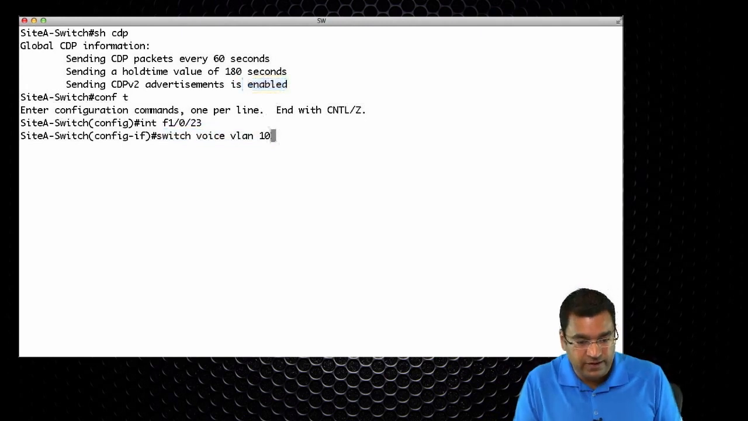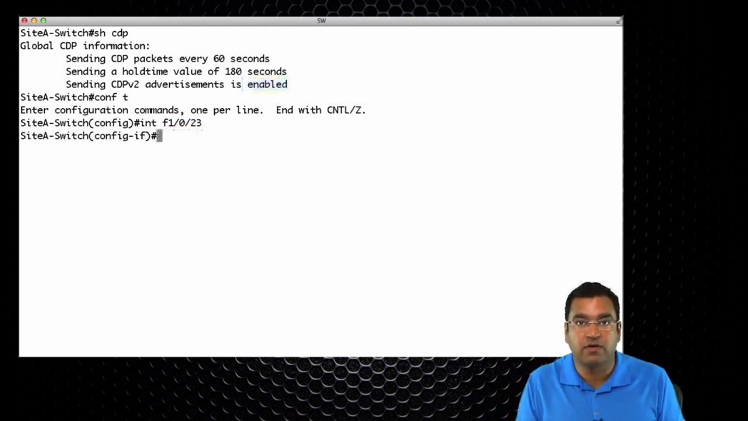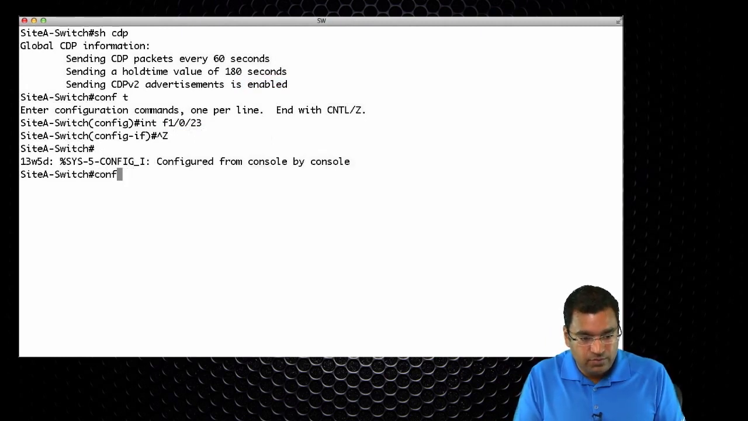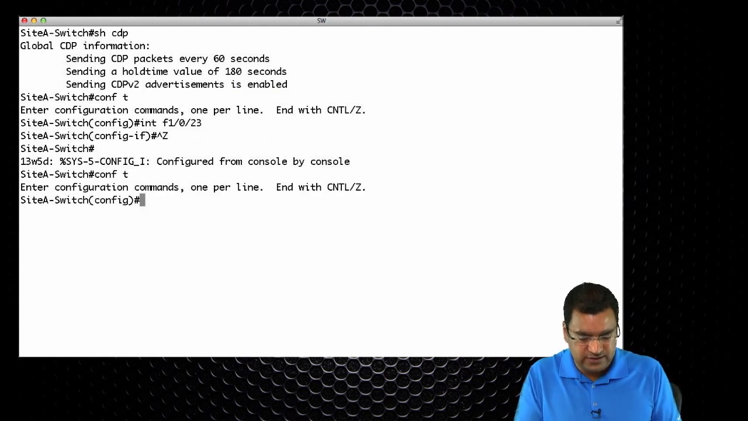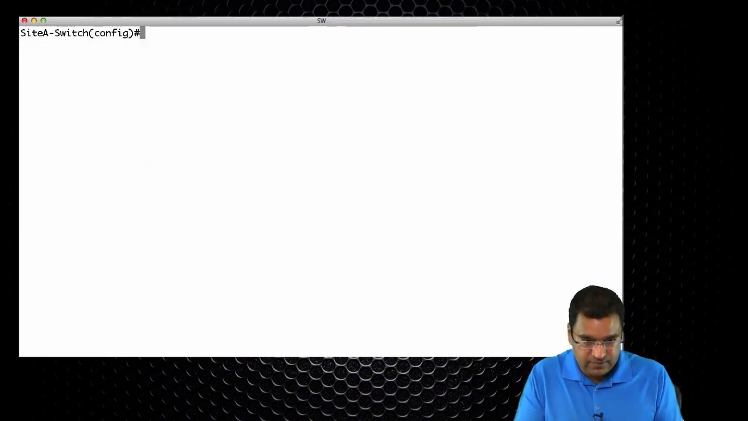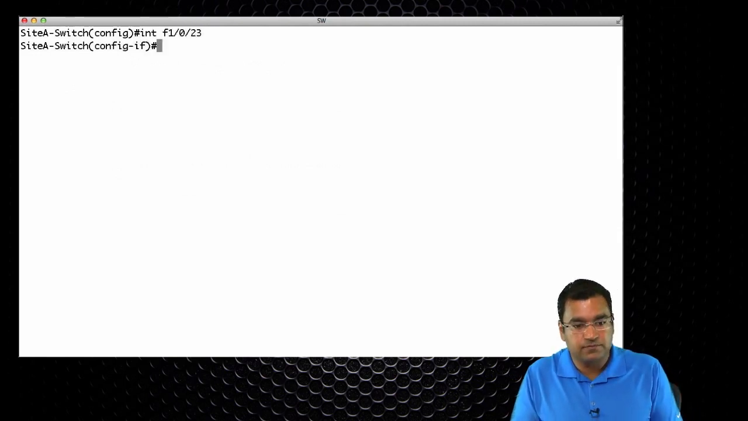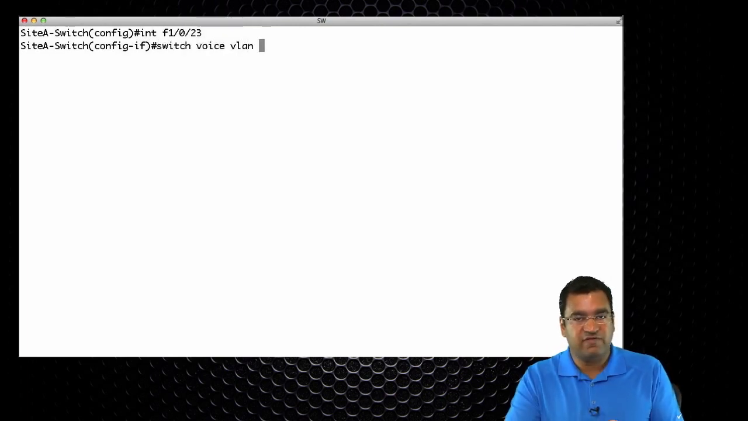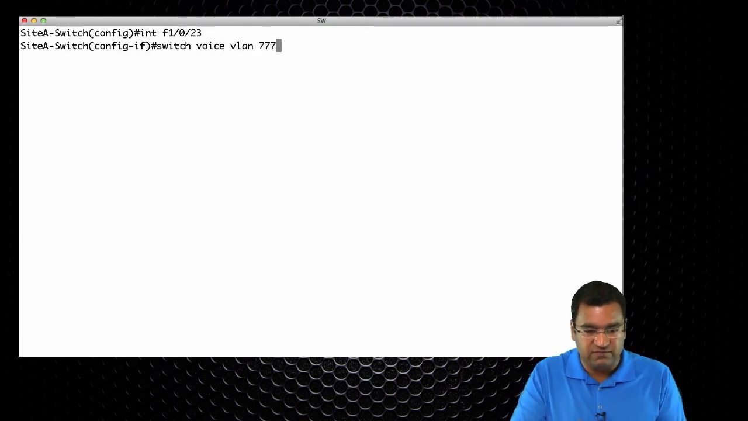Before I go into configuring the phone interface, let me play a little trick. Imagine you just close your eyes and cover your ears and sing to yourself for a second. I'm going to do a no VLAN 102. Okay, actually, it's just fine. Okay, come back, listen to me again. In this interface, I'm going to type in switchport voice VLAN. Now I'm just going to use a VLAN tag I've never used before. Let's put 777.